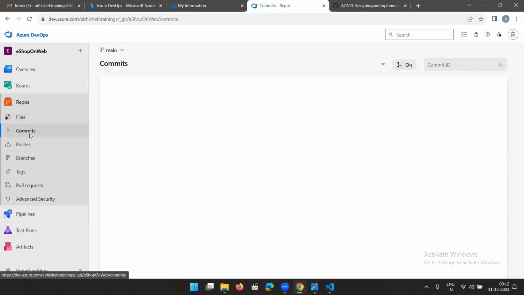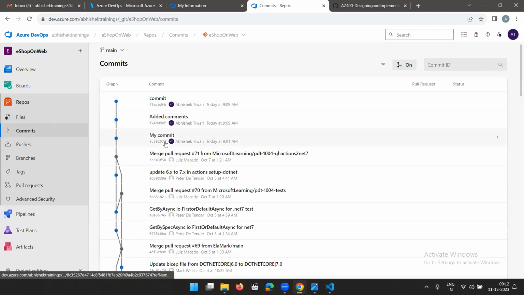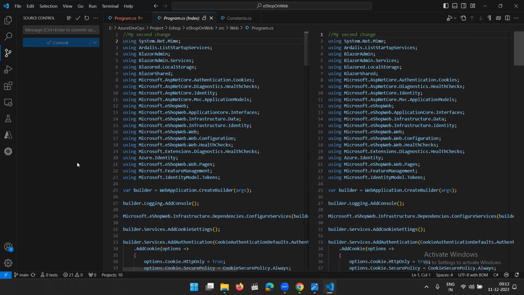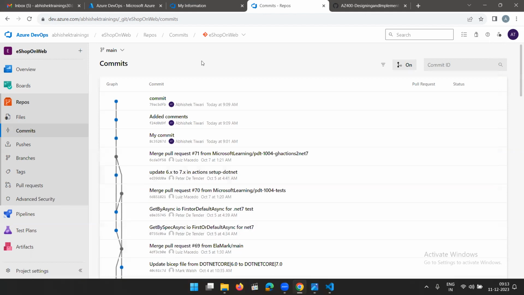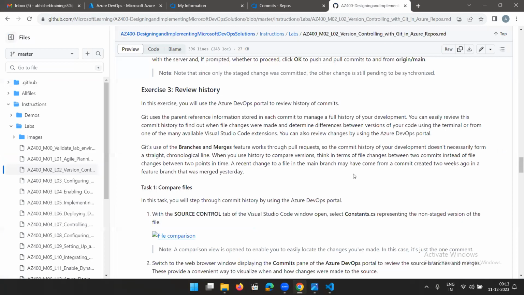Go to your commits. Now you can see this. After my commit, we have done two commits. One is edit commit comments, and the second one is the commit. So we have done both at once. Like we have edited one file, we have added another file. Then we have committed them both. So we did the staged commit, and then at once we pushed both the commits.